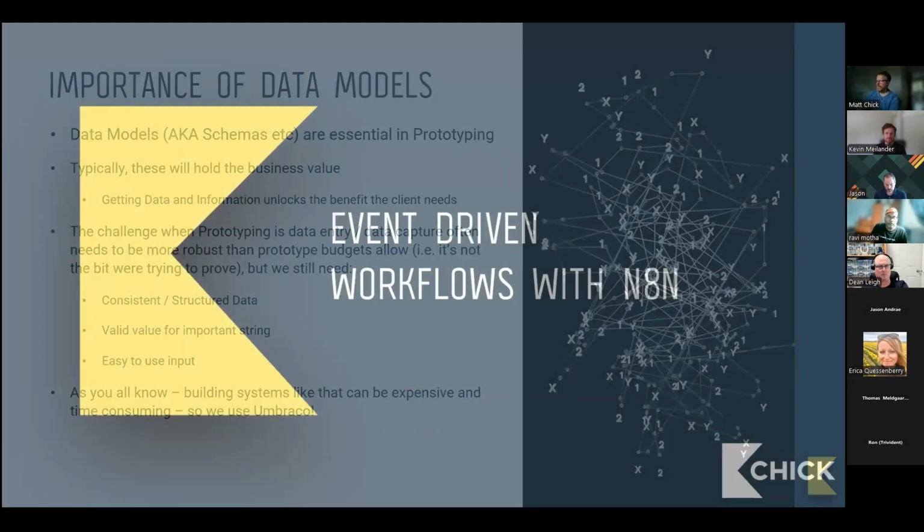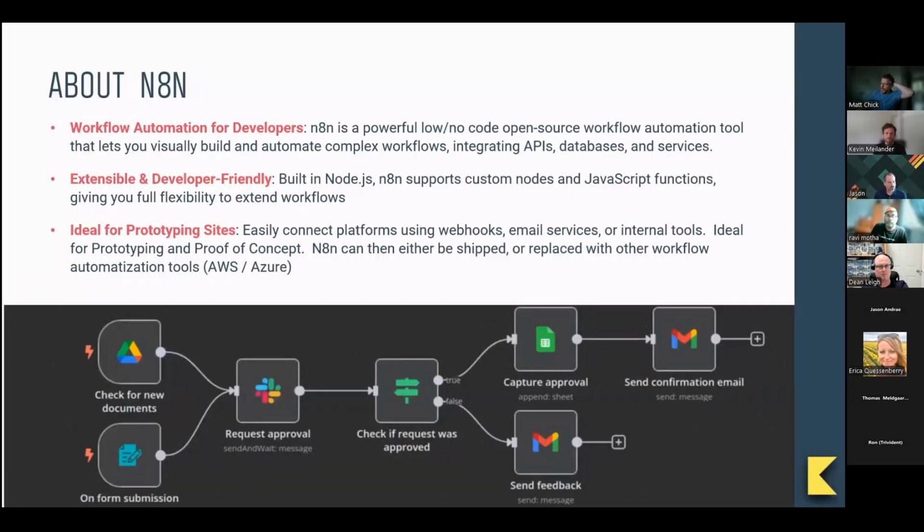So n8n, it's basically another workflow management tool.